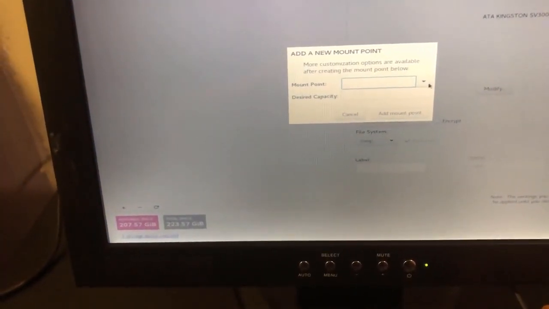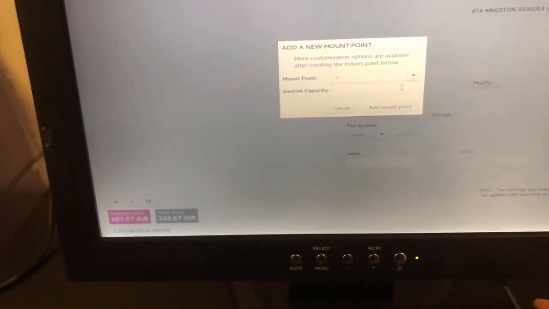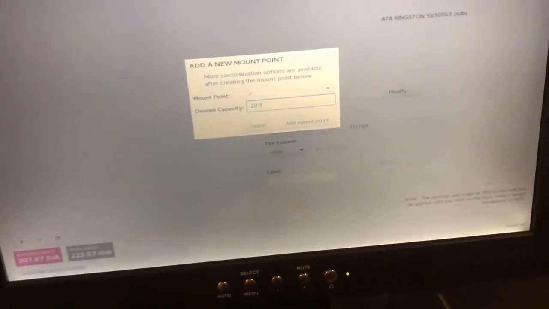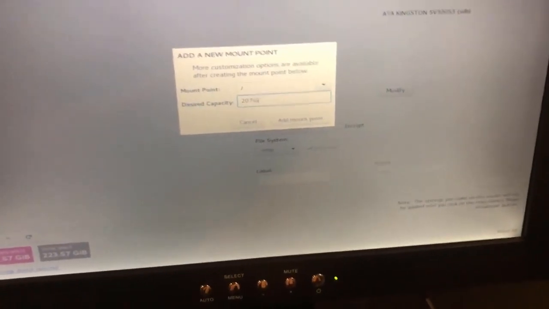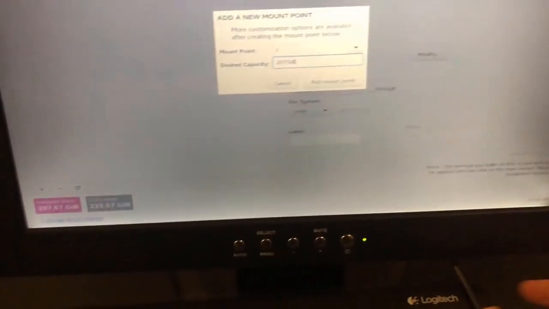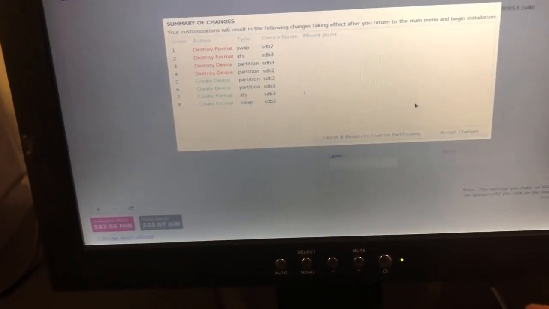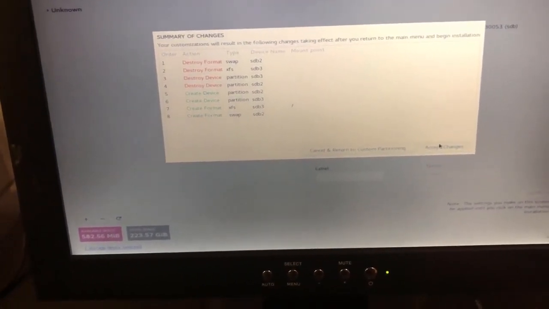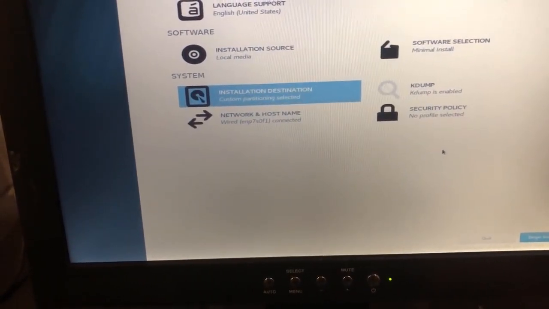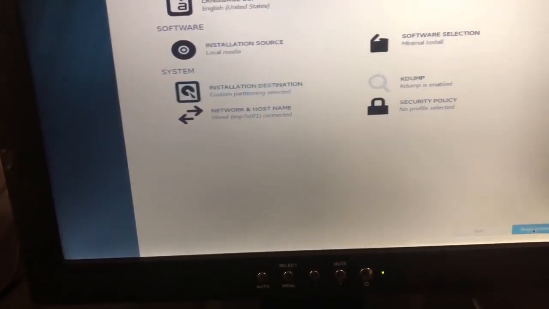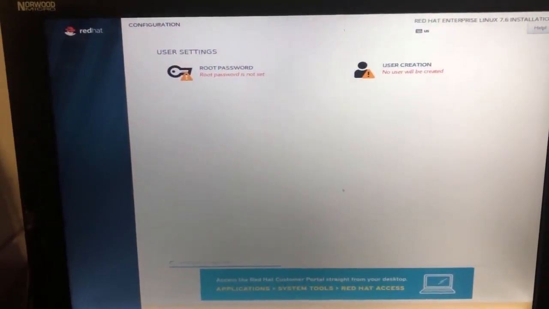Now let's add a 207 gig root partition. 207 GiB. Add that mount point. And let's click on done and accept those changes. And we should be all good here. Alright, let's go ahead and click on begin installation. And there we go. This is going to install Red Hat Enterprise Linux 7.6 on this box.